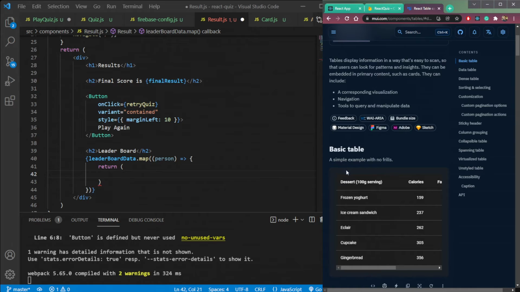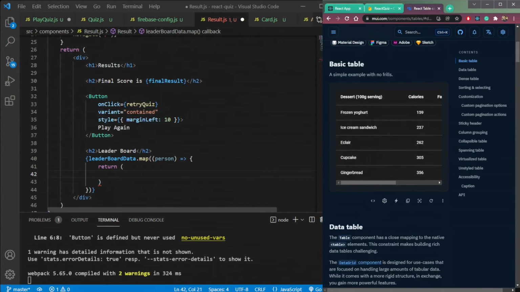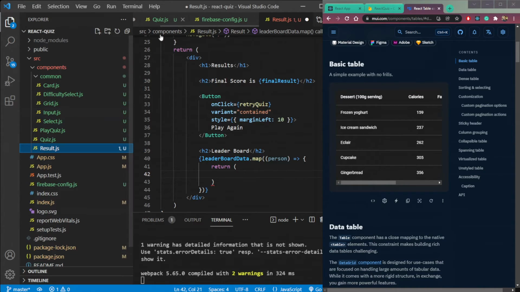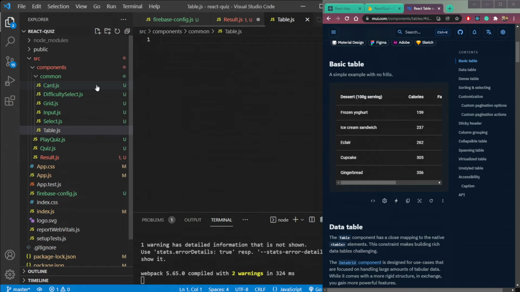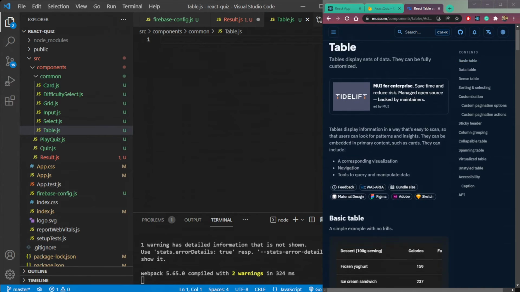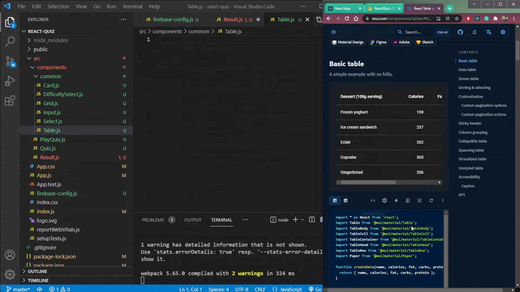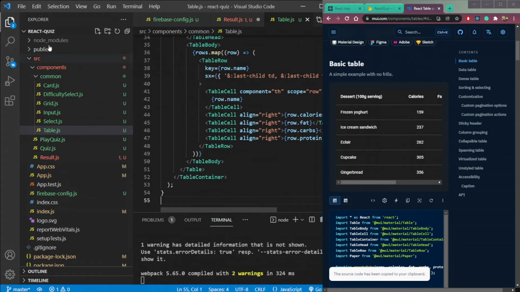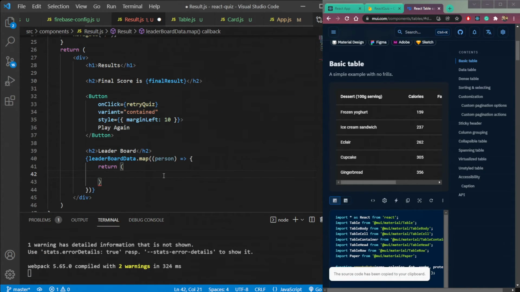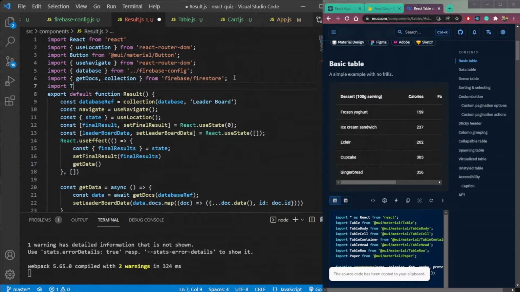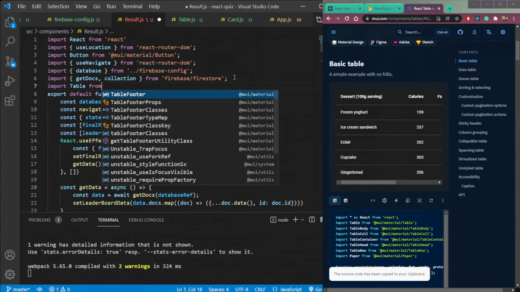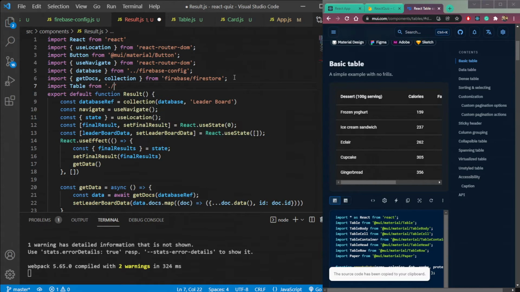Or we can also use a basic table as well. So let me create one component for the table in the commons folder, table.js, and copy this table code here and paste it. Then let's import this table in our results component. Import table from components, common, and then table.